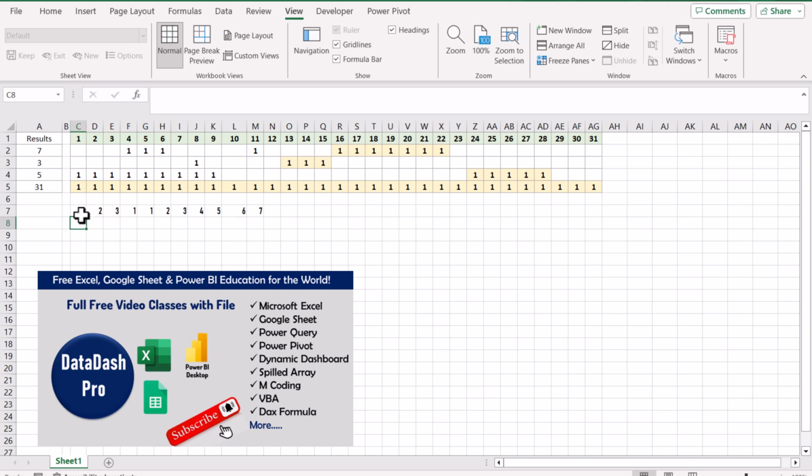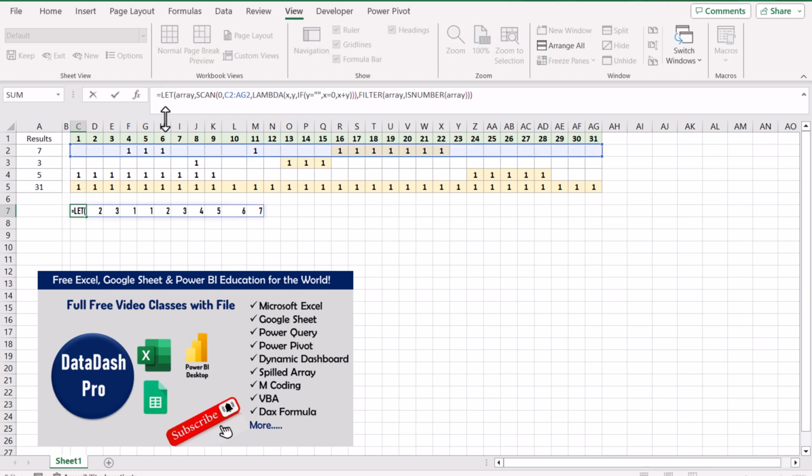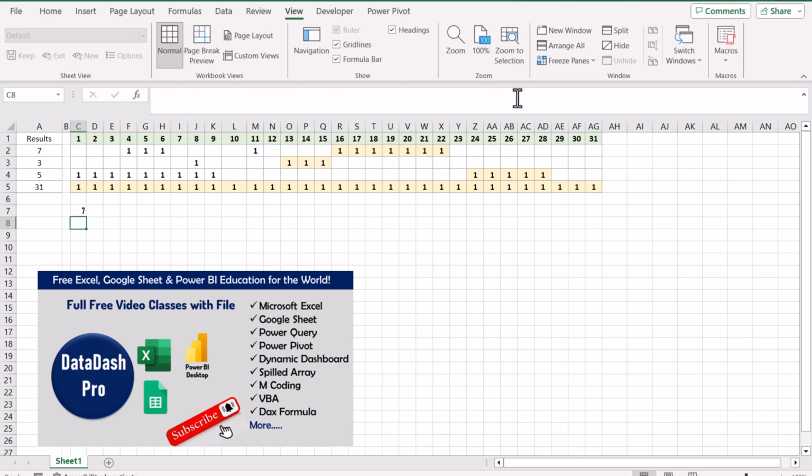Now the goal is to take this 7 value. So how can we take this value? You can simply apply the TAKE function. For the TAKE function, this whole is our array, and for the rows we will skip because this is column-wise, so we will skip the rows and we will just define -1 to get the last column value. Close the bracket, hit enter, and this is how we get our result.